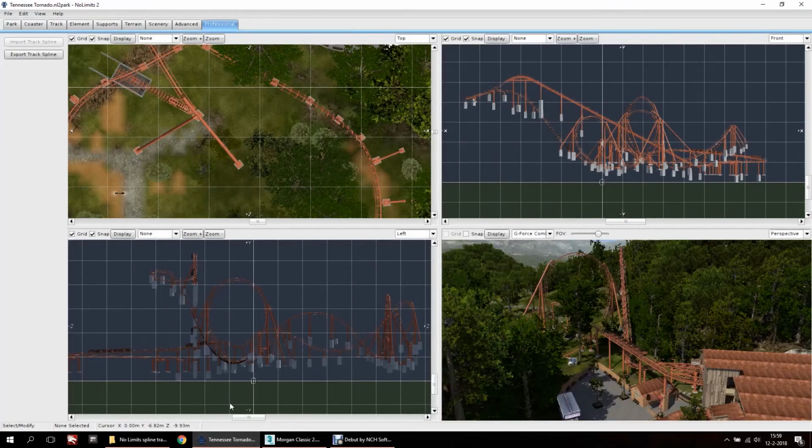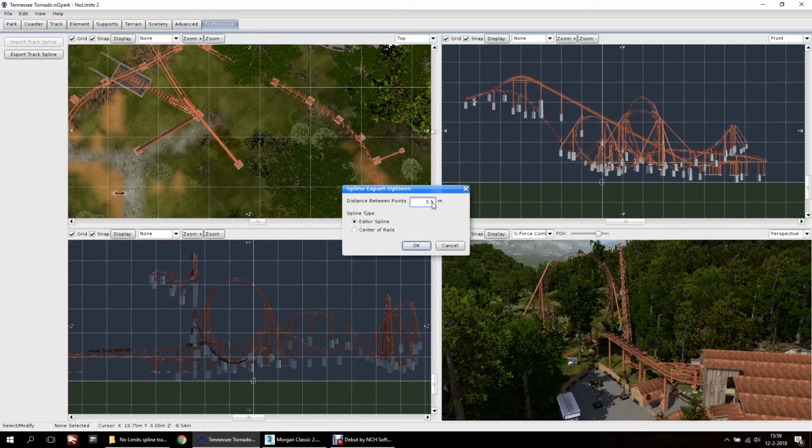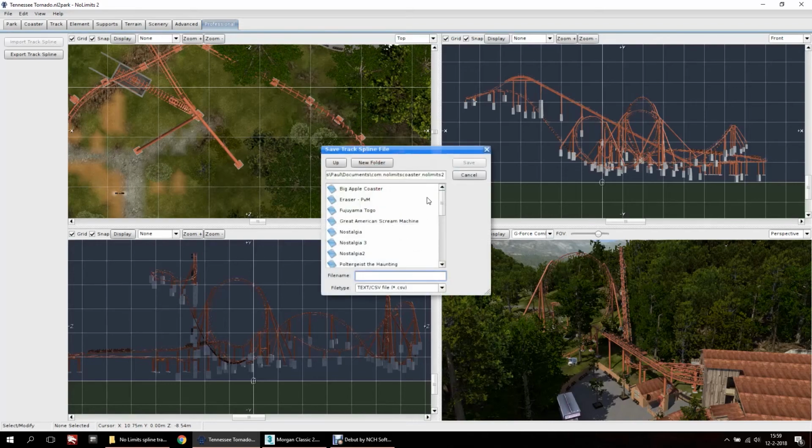So I opened up my Tennessee Tornado track over here. So go into the Professional tab and export track spline. I want this at 0.5 meters and select center of rails. This is important because this way the coordinates are actually at the center of the rails, and we just centered our track around center of rails too, so this will give us the best result. Hit OK and save your track file to your No Limits folder.